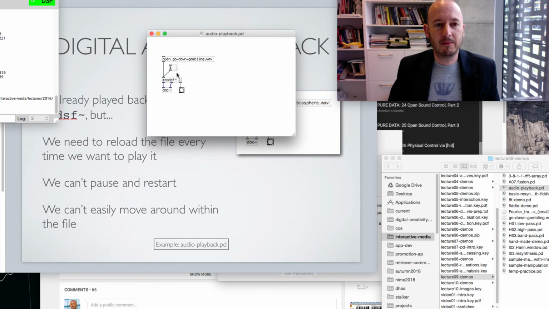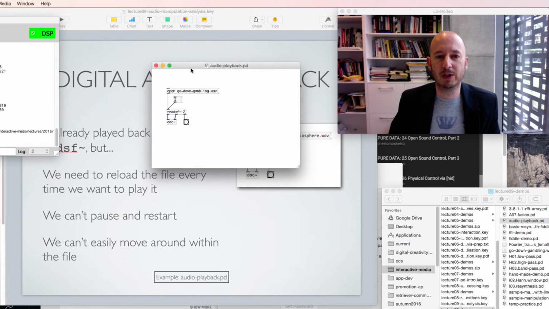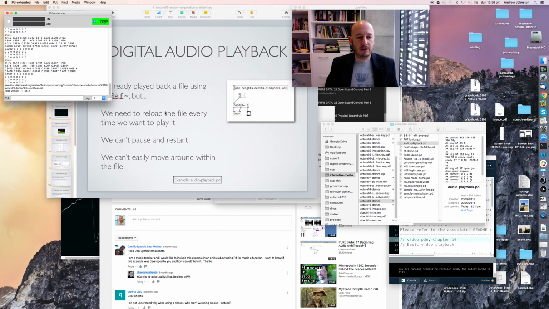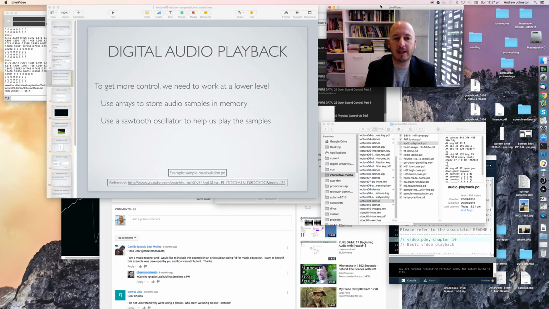So that's fine. The problem with it is, if we want to play that same loop again, we have to load the file from disk again and trigger the playback. And this is a bit boring and it's a bit limiting, and if we want to do some more interesting audio manipulation, it's not going to take us very far. So, to get more control over our digital audio, we need to work at a lower and slightly more complicated level in Pure Data. And what we're going to do is use arrays to load that digital audio into memory. And then we can use a sawtooth oscillator to help us play the samples.